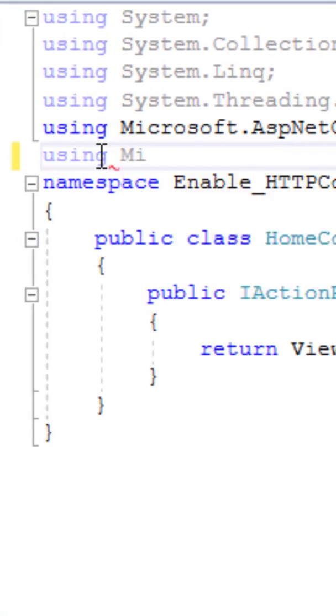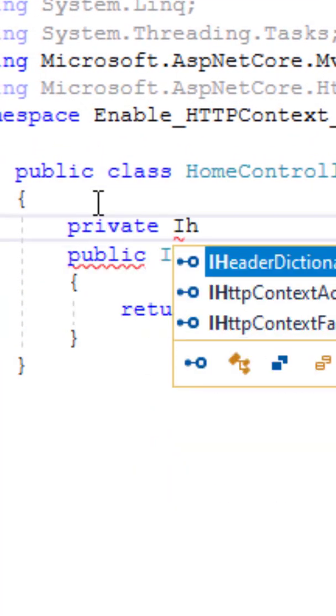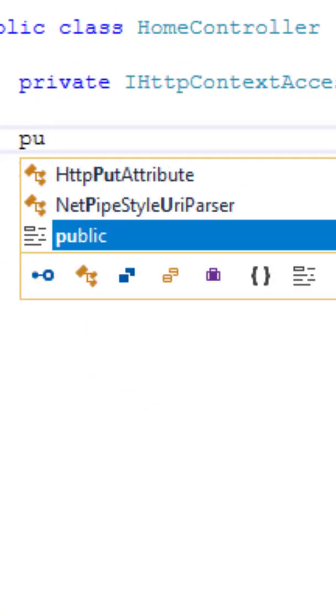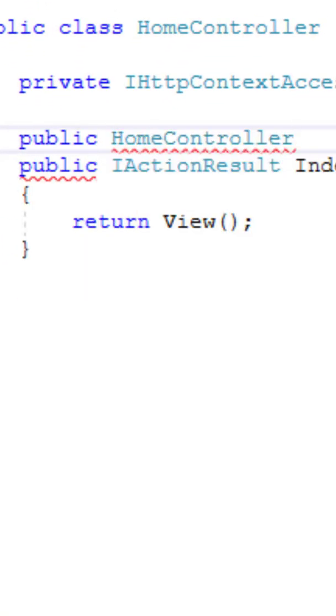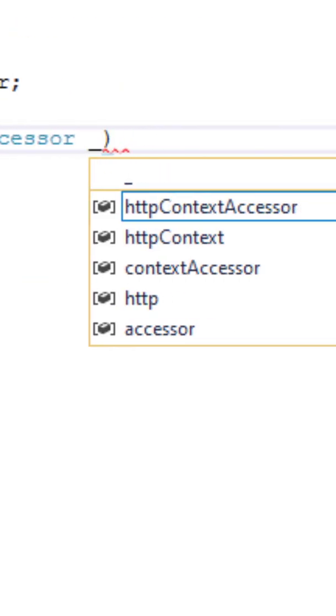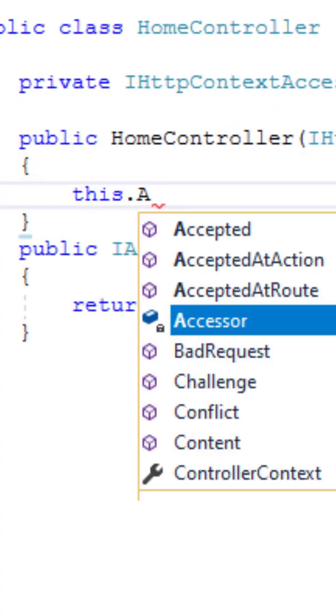Now inside the controller, we'll start by adding a namespace. Now I am creating a private property of the IHttpContextAccessor interface. Now I am creating a constructor for the HomeController and I am passing the IHttpContextAccessor object to it. Inside the constructor, I'll be setting the private property with the object of the IHttpContextAccessor, which is passed as a parameter.